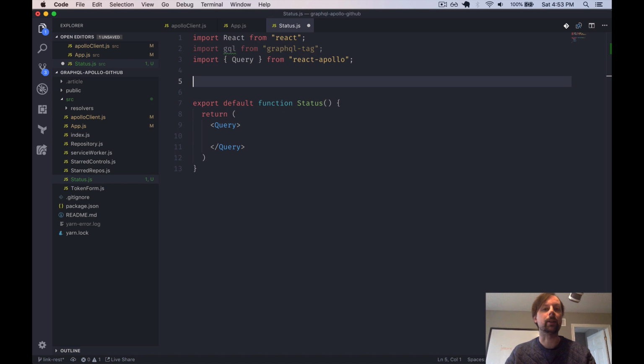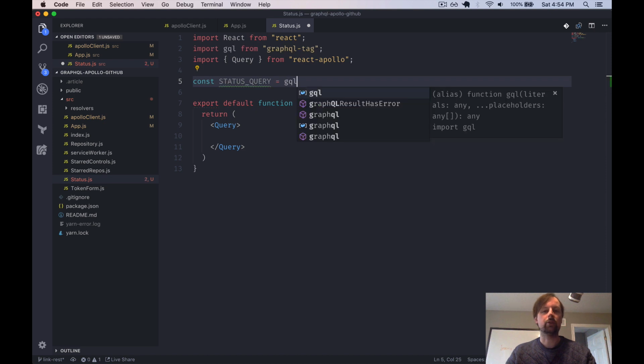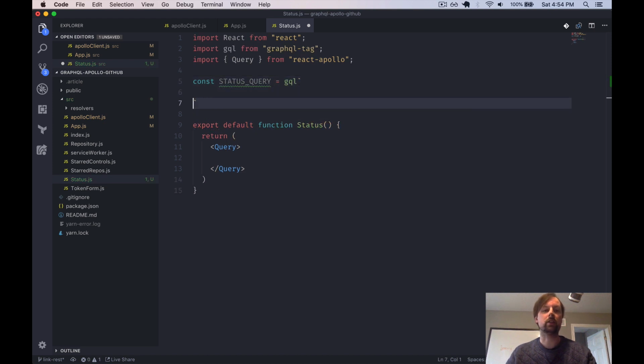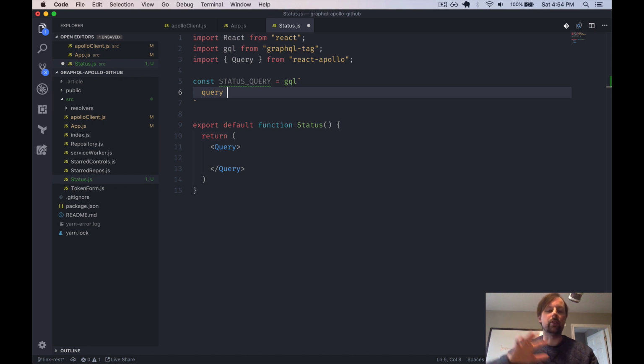So let's write that here. We are going to define a status query, which uses gql to construct the GraphQL query. In here, we always start with query, and then we give a name to our query. This doesn't matter in terms of whoever you're talking to; they don't care about this. This is the client-side name you're giving it. So we'll just call it, same thing, StatusQuery.